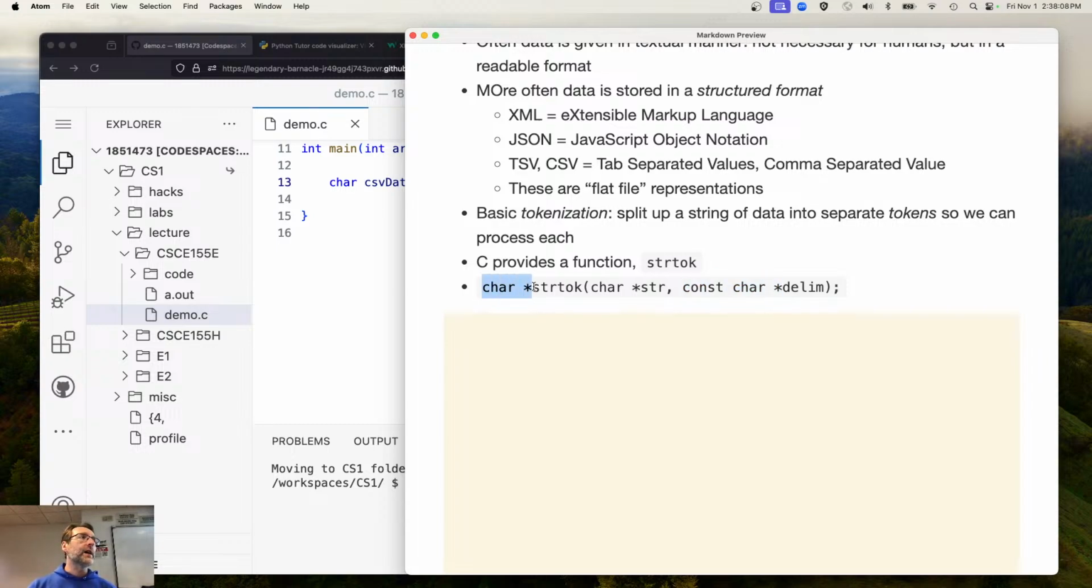So all of these values are strings. The first one is the string that you want to tokenize. The second one is the delimiter that you want to use, because we're not always going to have CSV data. Sometimes you're going to have TSV data. Sometimes you're going to have colon separated data. And so you can change and provide a custom delimiter here.